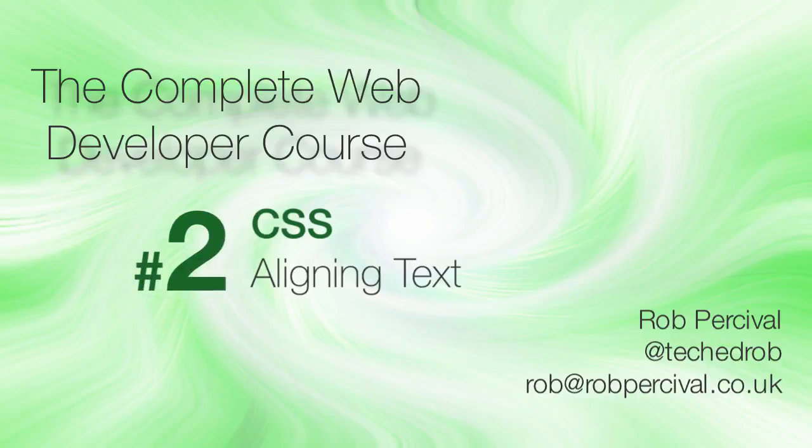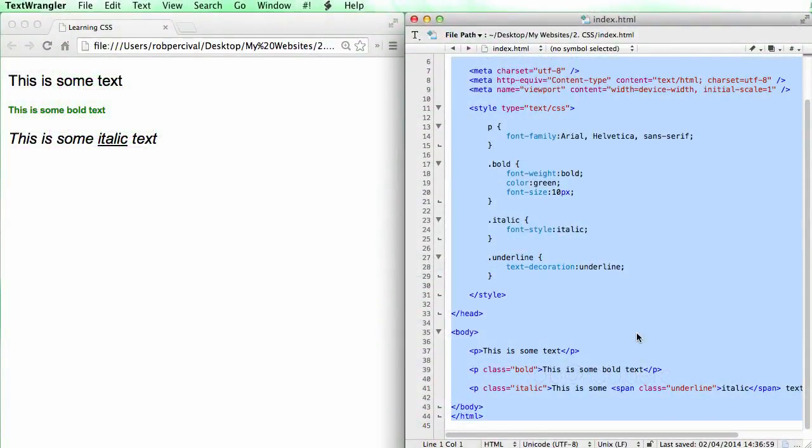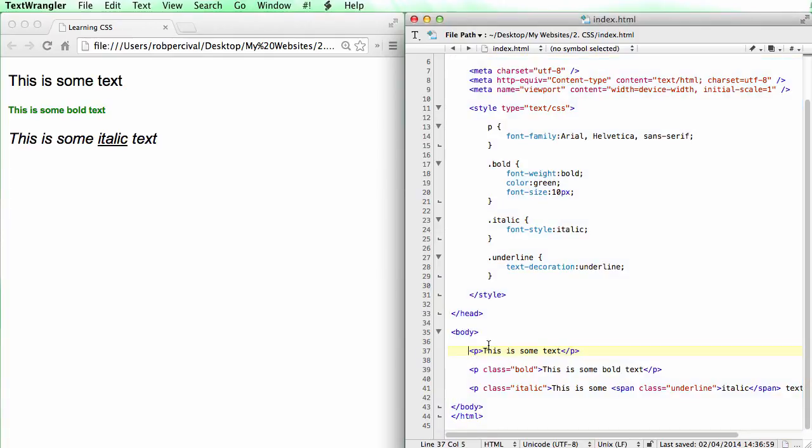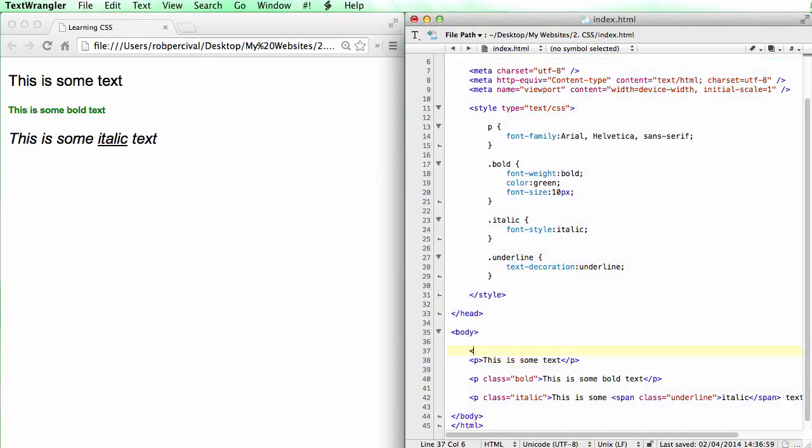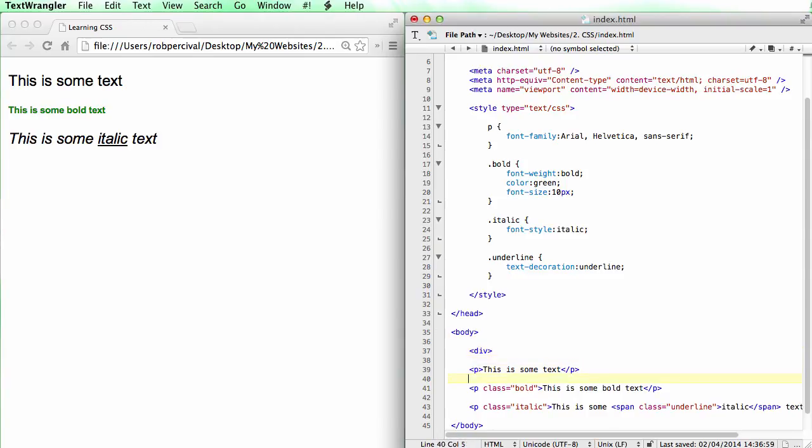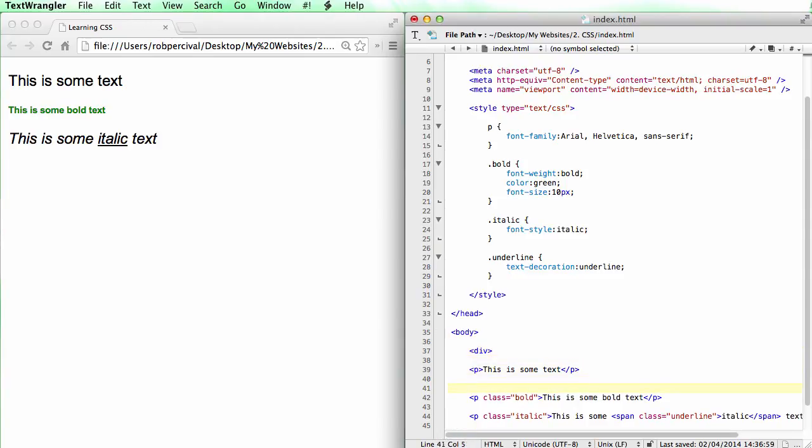Right, so we've looked at styling text and a number of different ways to do that. We're now going to look at aligning text. So essentially left, center and right, and we'll also look at the justified option as well. So in order to do that, it'll be a lot clearer if we create a couple of divs so we can see exactly what our text is being aligned to. And for the moment we'll take away this p tag as well.